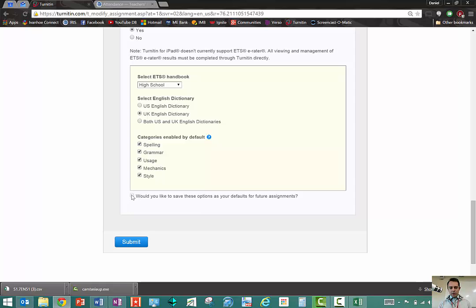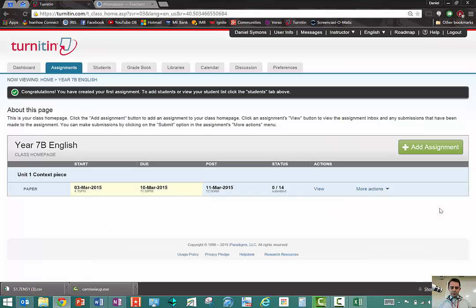And this is worth clicking too. So you'll be able to click that to make sure that you don't have to fill any of that in again if you don't want to. And I think mine's already saved all of those anyway, so done. Pretty sure that's it. Yep. So now all of the students in that class can submit to that paper, which is great.